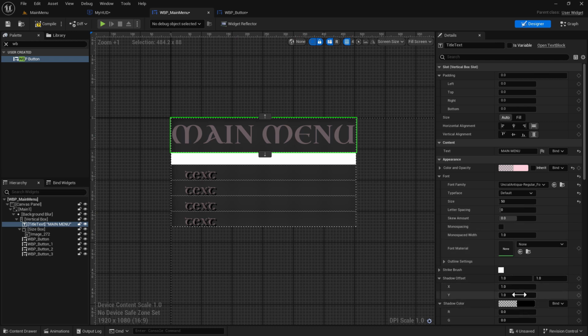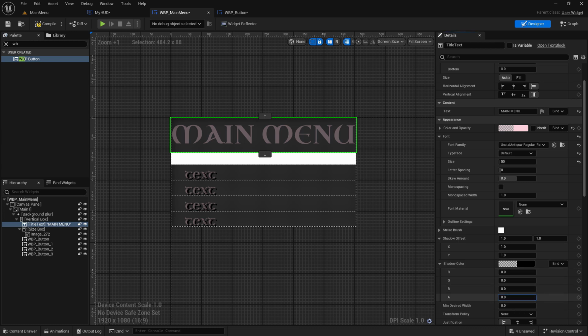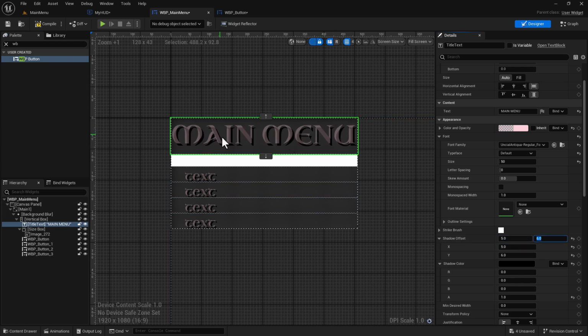And we'll come down to our shadow offset. Like we did before, all we need to do is adjust the alpha to 1. So we'll type in 1 there, and we just need to give it some offset, and I chose the values 5, and if I hit tab I can put in 6, and just like that we have a really nice looking font there. And that pretty much does it.